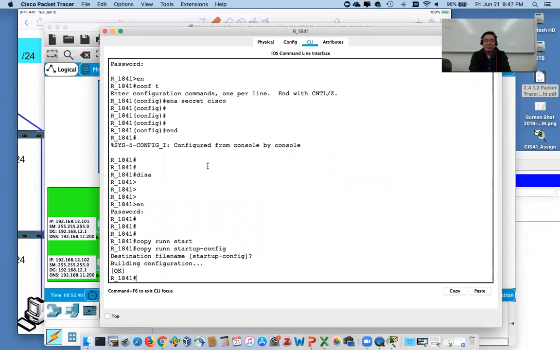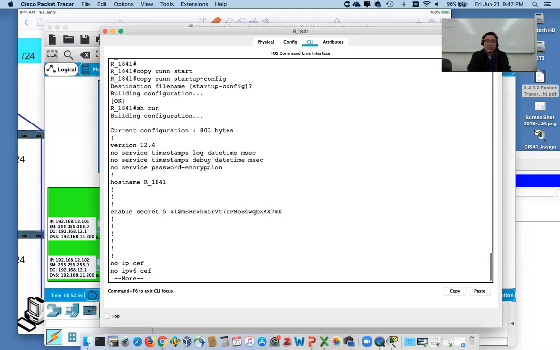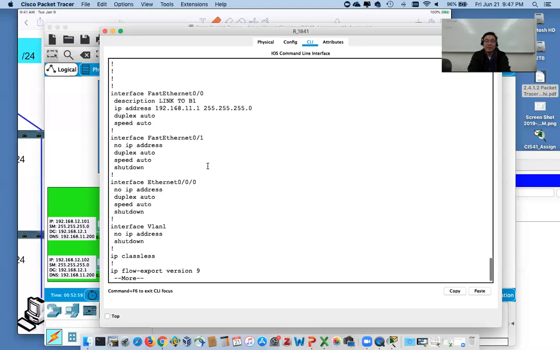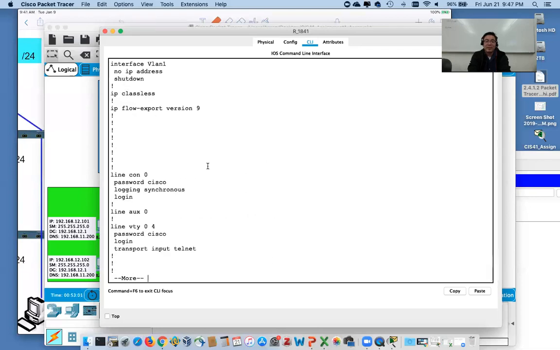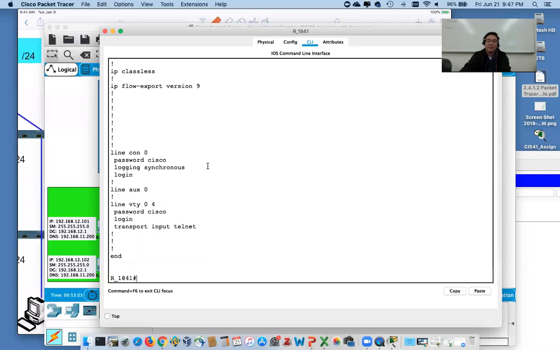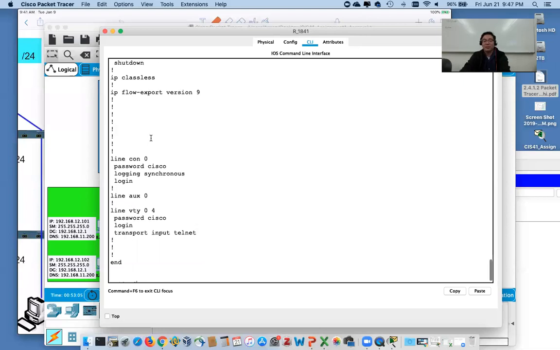Okay, so each switch should have the enable secret as well, and a console password, and then VTY passwords too. Okay, show running config. That gives you an idea of what's configured on your router.